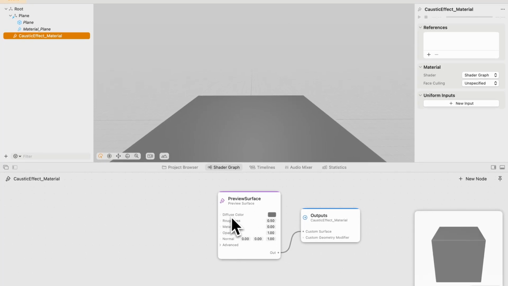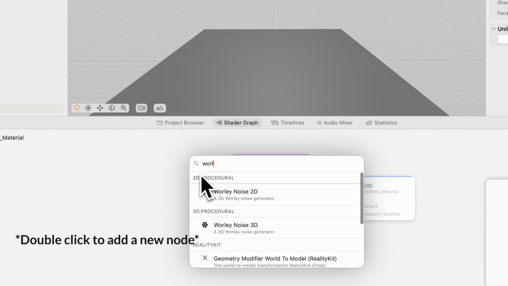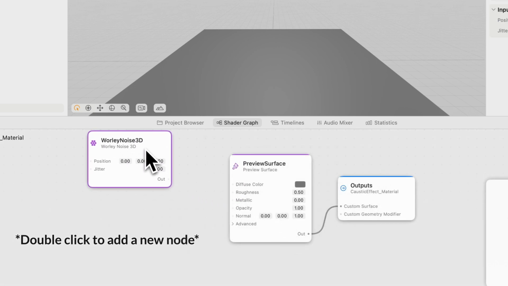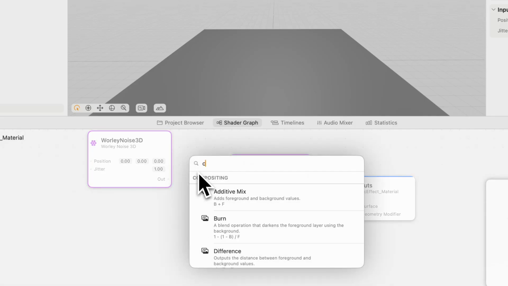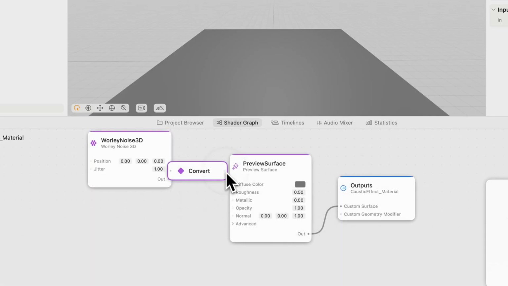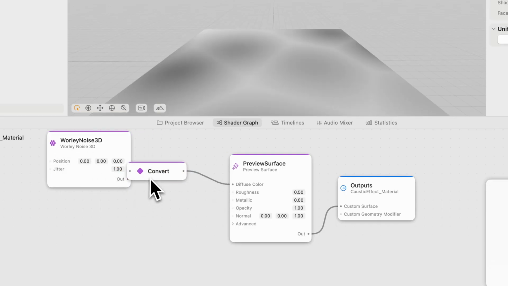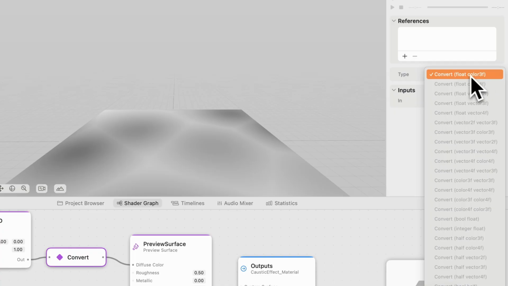We can see that because its diffuse color now is this dark gray, it appears this dark gray color. Now let's add a Whirly Noise 3D, just like what we discussed. When you try to connect the Whirly Noise 3D to the diffuse color, it will pop up an error message that says float cannot connect to color 3. It is very easy to solve. We can use a convert node. The convert node will automatically change the type from float to color 3 for us.